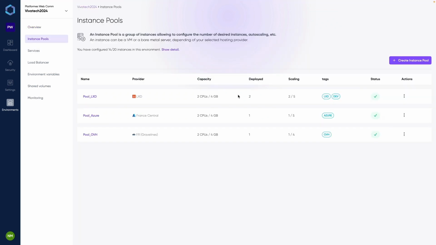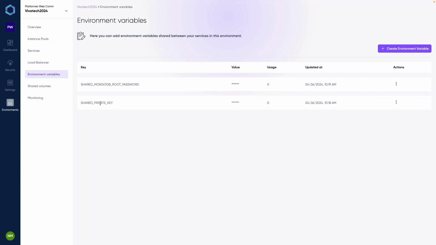So we have 3 pool instances for which we have associated tags. LXD for our private data center resource, Azure and OVH for our cloud instances. We've also created secret environment variables, which will be injected into our mongoDB containers.